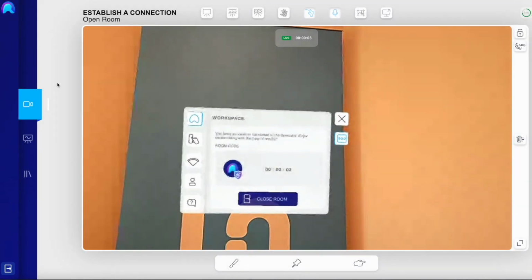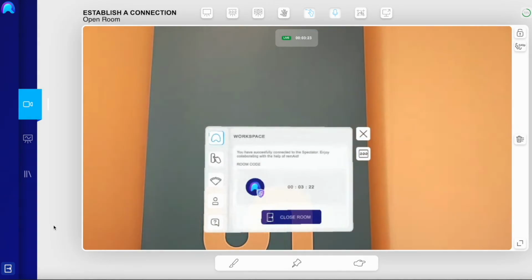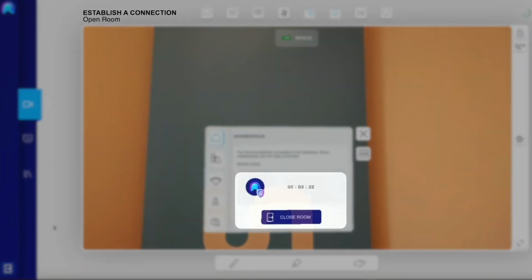Spectator has connected. Now your remAid session will start. You can see that you are connected when the connection time and the connected icon with remAid logo are visible.